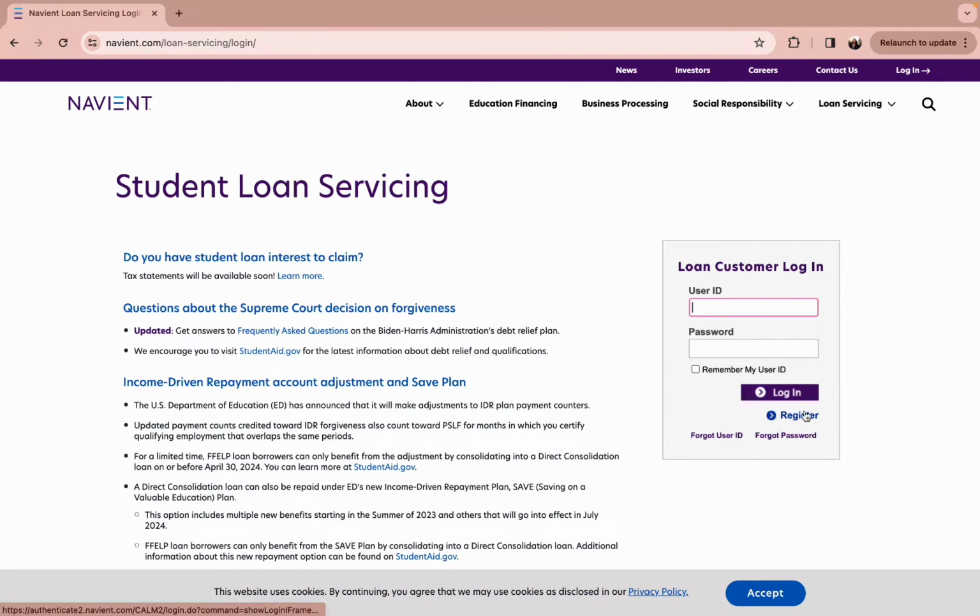So if you have not created an account, simply tap on the register option, or to log in, simply type in your user ID and your user password. So once you type in both the necessary credentials, you will need to now tap on the login option. In this way you can simply get logged in or signed in to your Navient account.